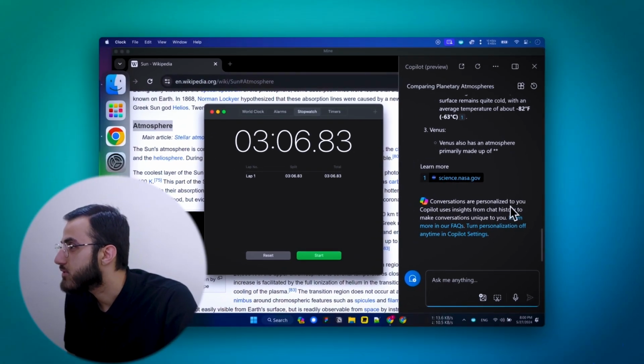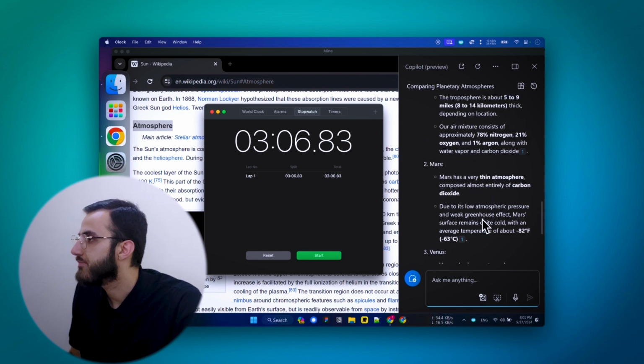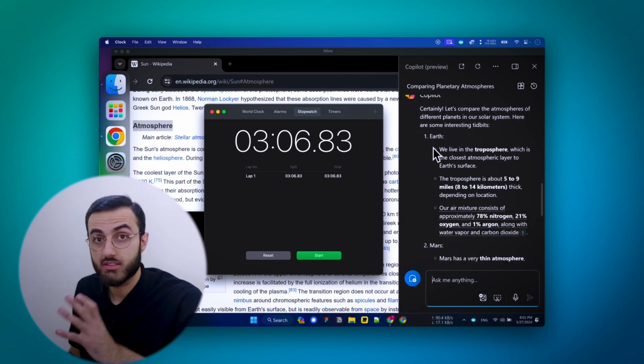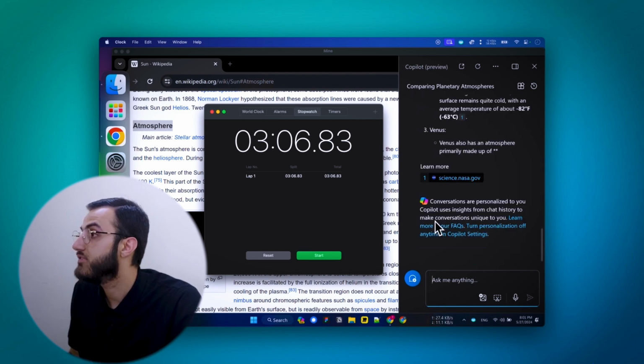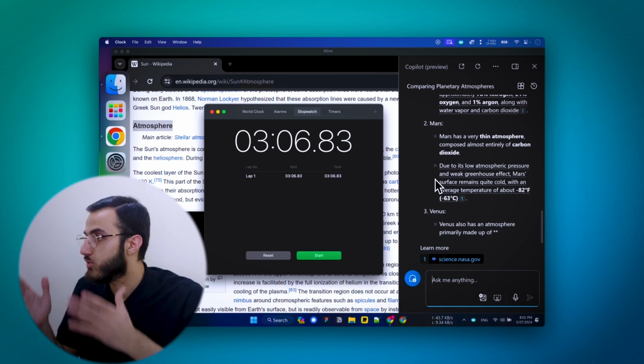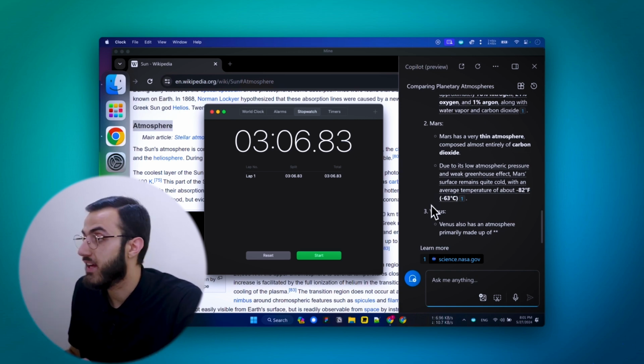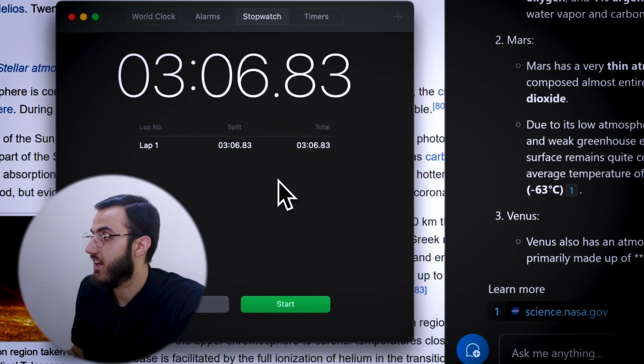Conversations are personalized to you. Copilot uses insights from chat history to make conversation unique to you. Okay, so it got me Earth, Mars, and Venus, and I cannot wait more to really get another planet. It's been 3 minutes, and that's absolutely a fail. Let's check our 5 tests for Copilot.